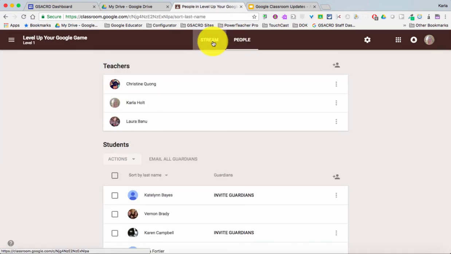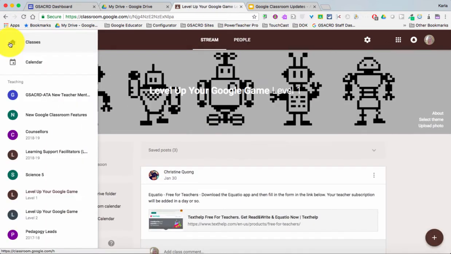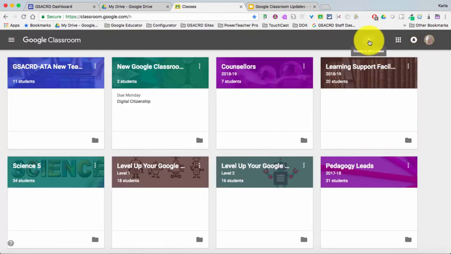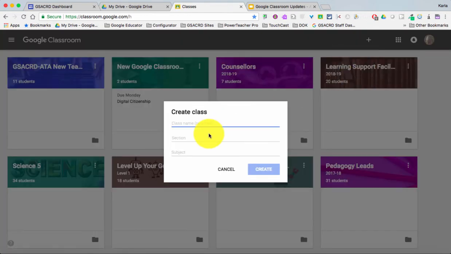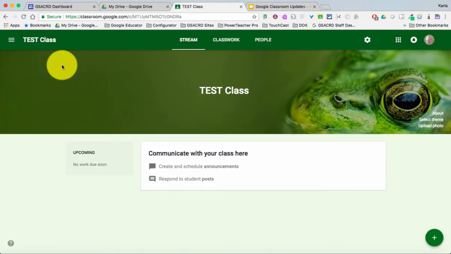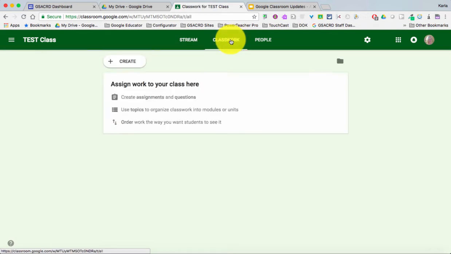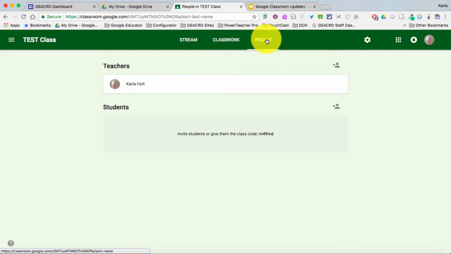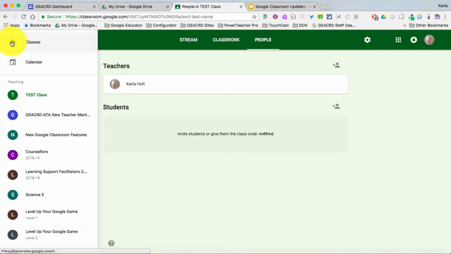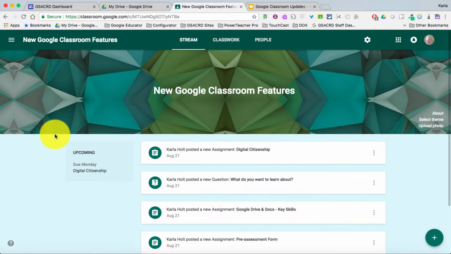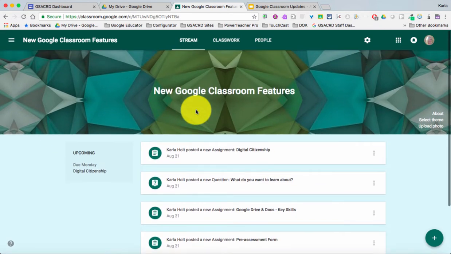But I want to show you what happens when I create a brand new class. So when I create a brand new class, same way as before, you'll notice that I have now 3 tabs across the top, and they're different ones than we had before. We still have the stream, we have this new tab called classwork, and then we also have this one called people. So I'm just going to go into an existing new classroom that I created and give you a little tour.